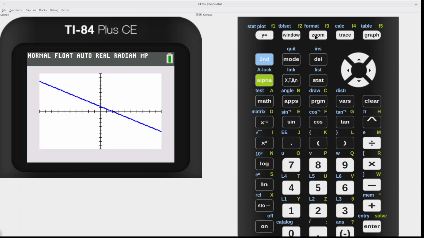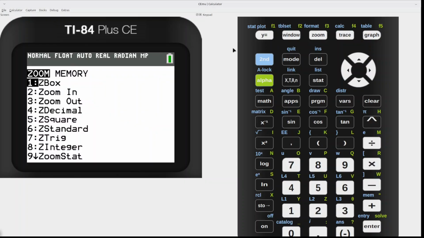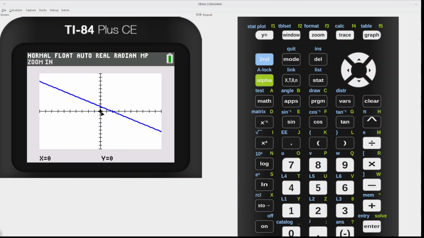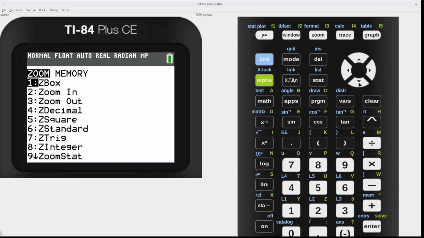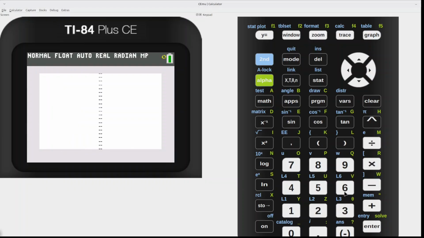Okay, first option, we'll hit the zoom key. We'll go to option number 2, zoom in. Press enter. And my cursor is in a good location, so I'm just going to hit enter again. And it's going to enlarge the area next to where the cursor was at. So it makes it a little easier to see. All right, if you want to go back to the original window settings, if I go zoom and go down to number 6, which is zoom standard, then it's going to go back to the -10, +10, -10, +10.